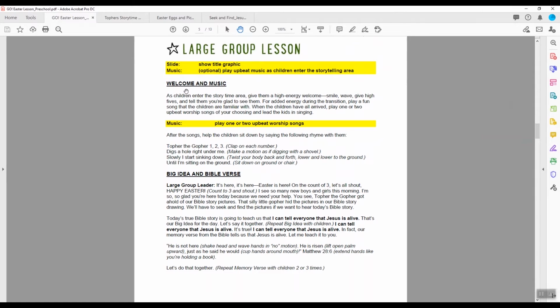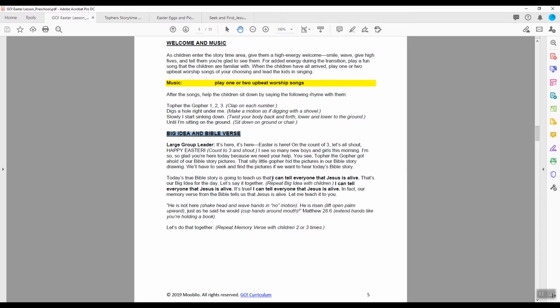On this page, we have a fun welcome for the kids. Then we introduce them to the Bible verse and big idea for the day. Now, the big idea is like the main point of the lesson, and it's something the kids are going to hear and say over and over throughout the lesson. That repetition is going to help them remember.